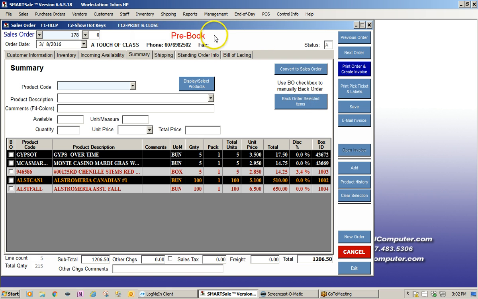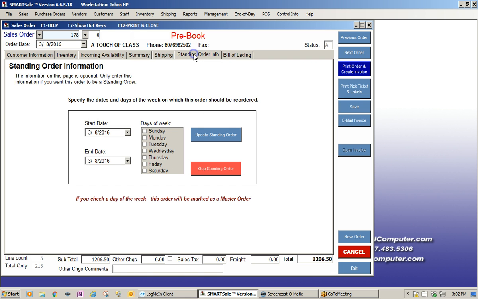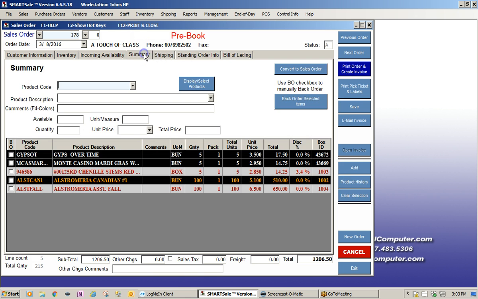So we're still in a pre-book mode. The summary is here. We can enter items on this screen just like we can the other one. We can create a standing order from this. If you want to make this a standing order, you can do that as well. There's also some notations here about converting this to a sales order, being able to use the back order. So I can go ahead and do a checkbox here and say back order this, this, and this, and go ahead and create an order just with the items I've entered.